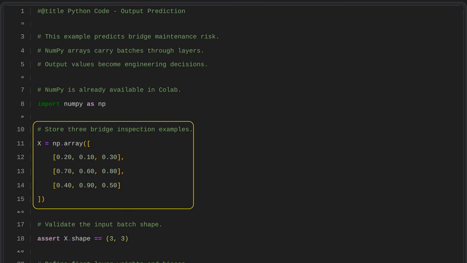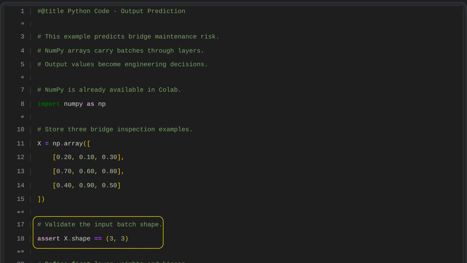3 bridge inspection examples are stored in a NumPy array, with each row representing one bridge, and each column representing an inspection metric. This structure lets the data be processed together as a batch through later neural network layers. The code verifies that the bridge inspection input data has the expected 3x3 shape. This check helps confirm the data is prepared correctly before it is used by the neural network. If the shape is different, it signals a possible problem in data loading or preparation.